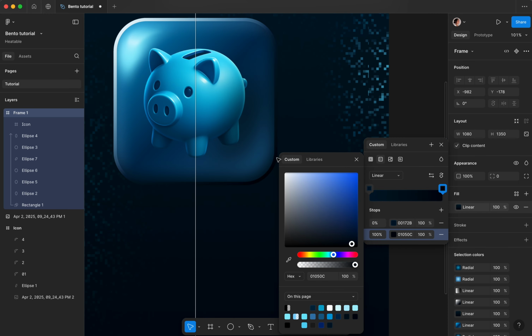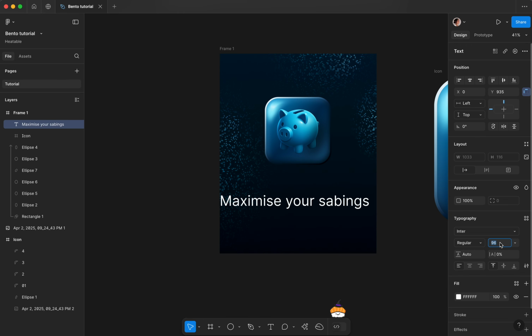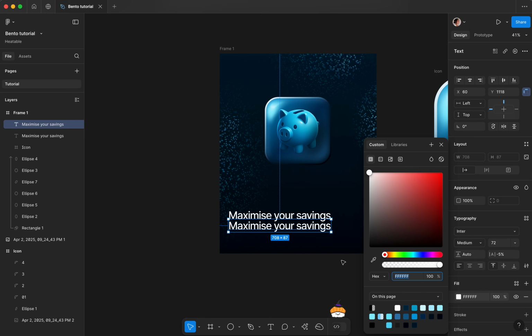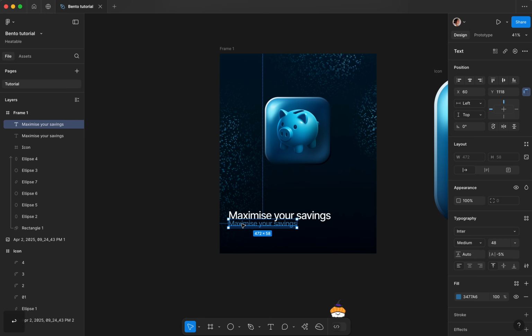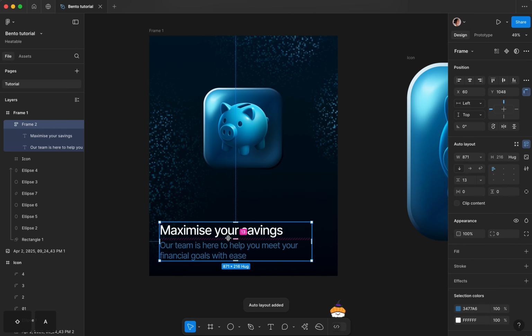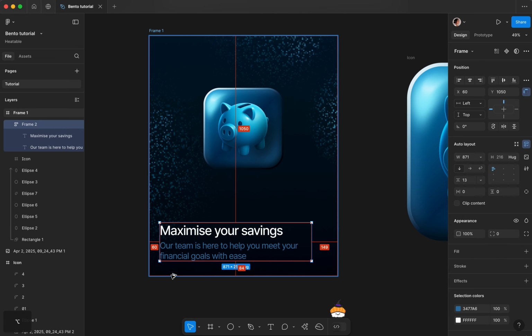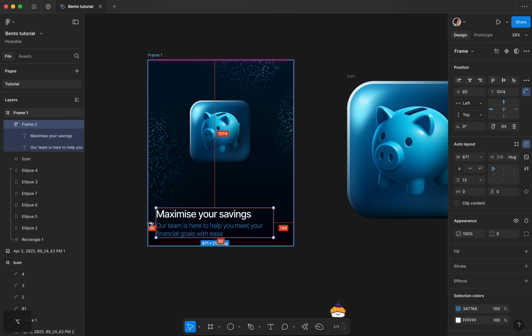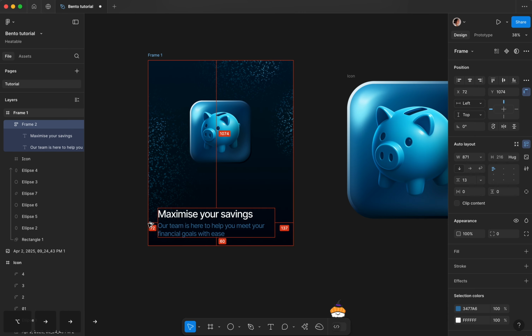Gonna copy that color. Now let's add text. Maybe 72. I'm gonna use just the Inter font. Medium. We're gonna change to -5 on tracking. And then another text. Let's try 48. That's fine. Let's make it regular. I'm gonna close them both with auto layout and just make sure we have equivalent padding. Maybe I'm thinking 72, 72.